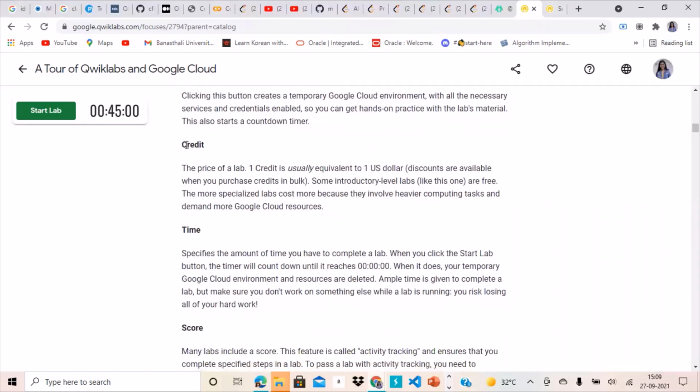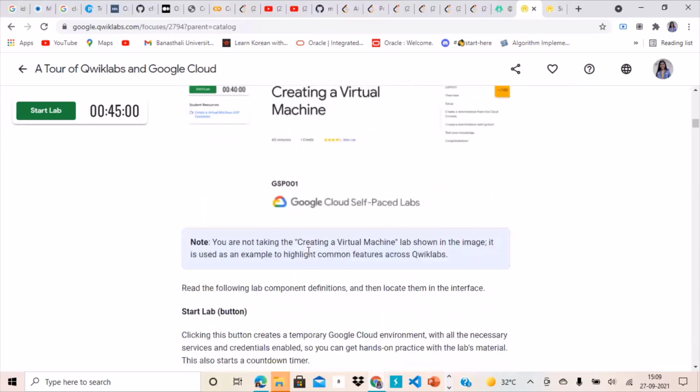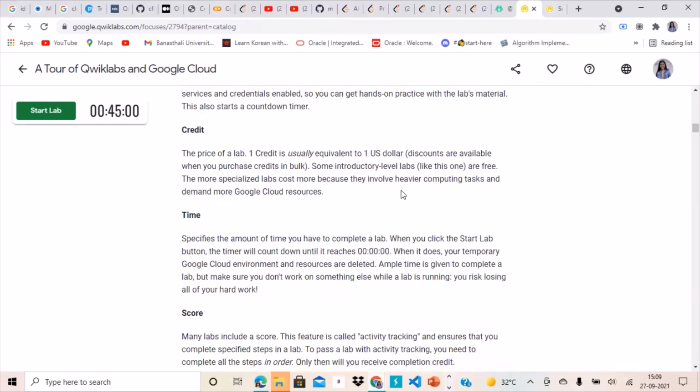Now, the second thing is credit. Take credit as money. One credit is equivalent to $1. Every lab has some credit points to start with. I showed you earlier that this lab is free. This lab does not require any credit points, so you do not need to redeem any credit points from your account.